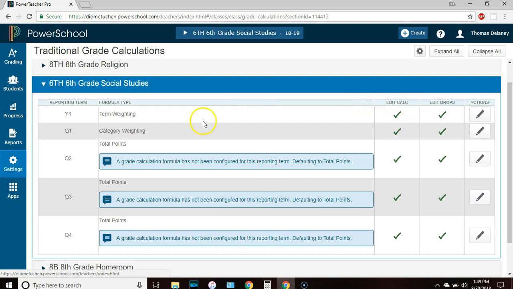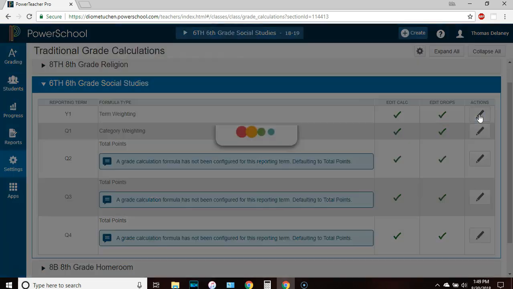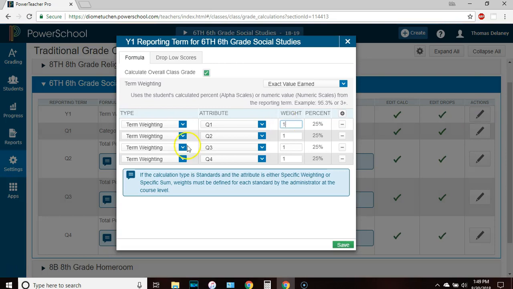I'm just going to click on this. If you look here next to each quarter, there's a button that has a little pen or pencil on it. If you click on that, that's the edit feature. It says action, so I'm going to click on that. So this is what the Y1 should look like for everyone. You have some options within each quarter, but the diocese, this is how they want the year set up. So each quarter, as you can see, is worth 25%.